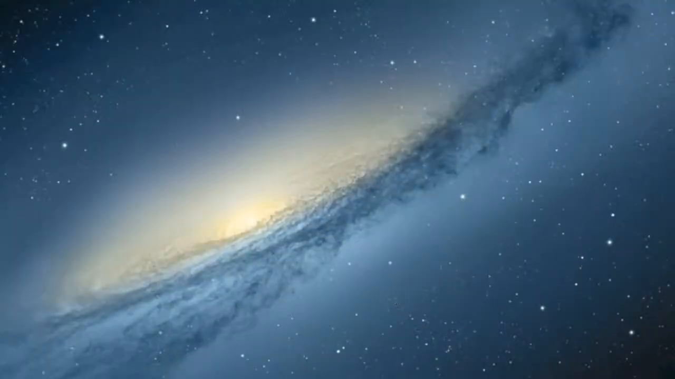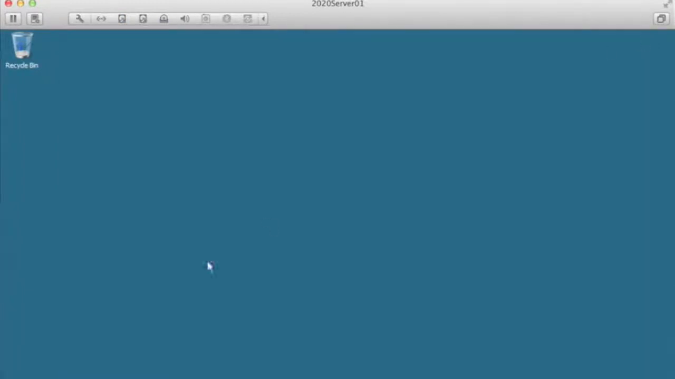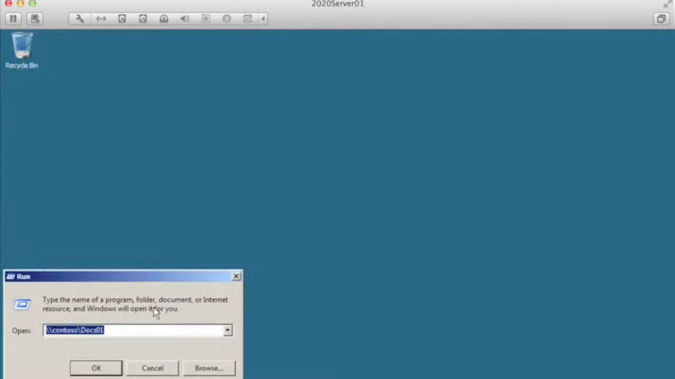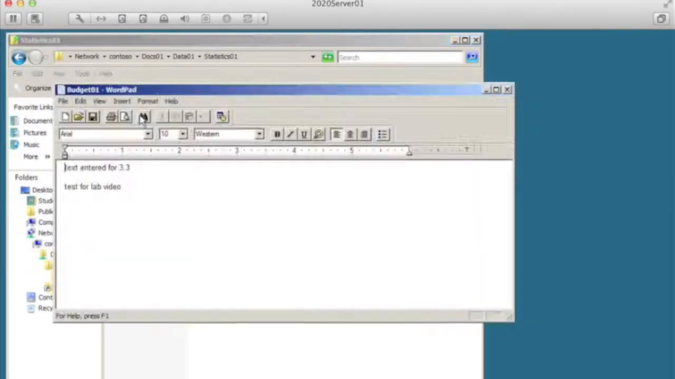Now we're going to go back over to server O1 just to make sure that the data we just entered does transfer over. And at this point server O1 is still on. And data O1, statistics O1, budget O1, as you can see the text we entered is still there.